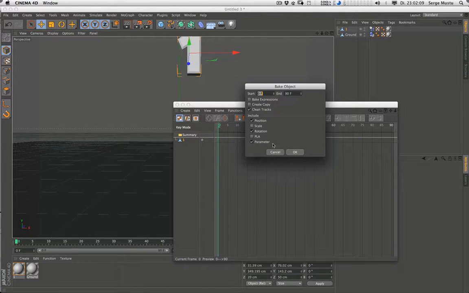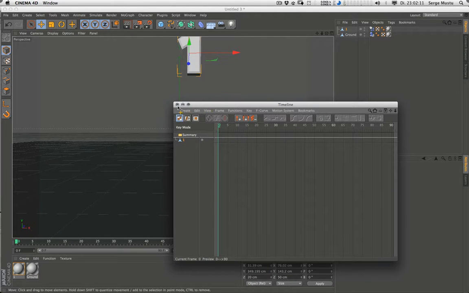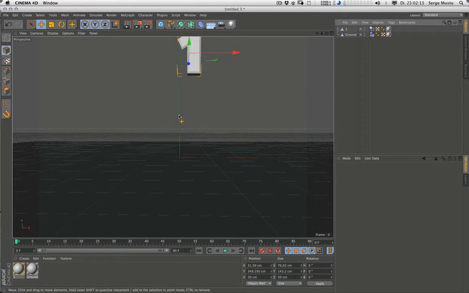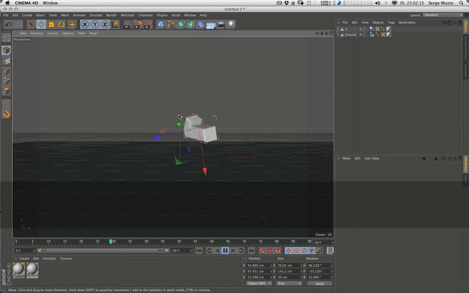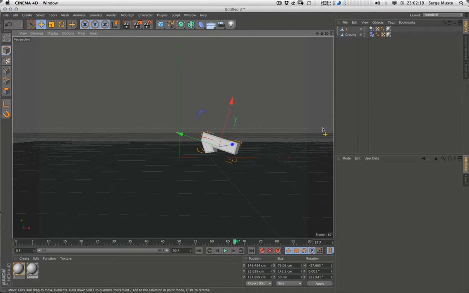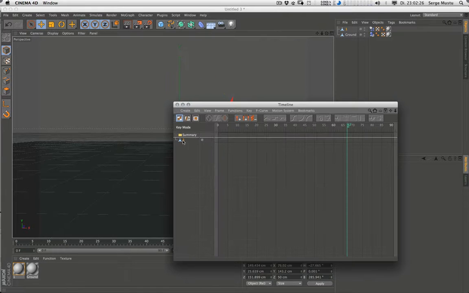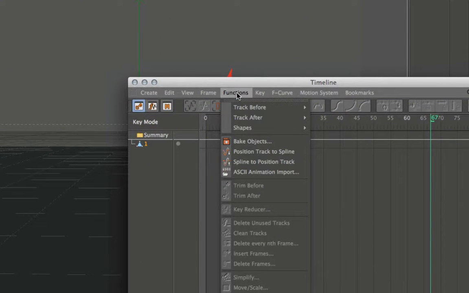And oh, wait a minute. I will see how long the animation actually is. Okay, let's give it about 70 frames. Okay, 70 frames. Go to window, timeline, select the object. This has to be baked. Go to function and bake objects.